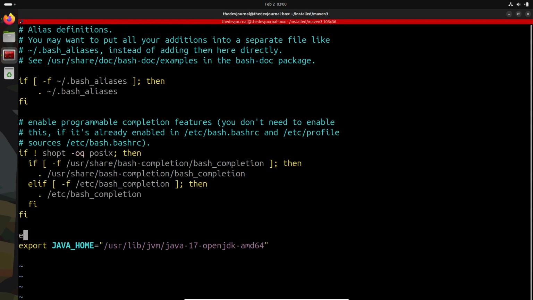So I'll say export M2_HOME, and I'll paste this, and that's the folder where I have installed my Apache Maven. Actually, we can just use $HOME, I think that's easier, so then you don't have to always configure it. And then to make sure that we can run the command from anywhere, we need to update our path variable. So we say export PATH=$PATH: and then $M2_HOME/bin, and that should be it.